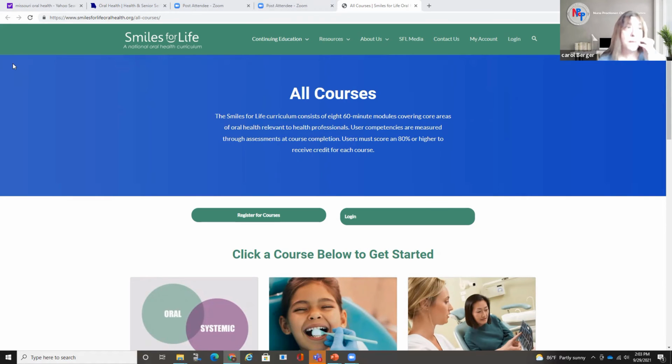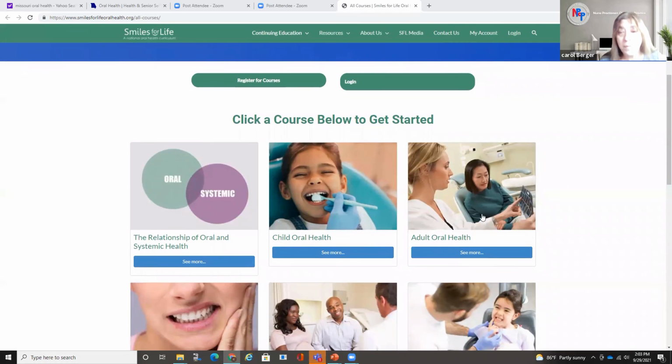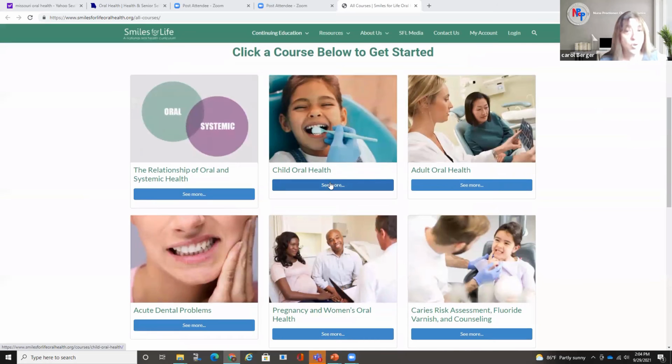So this is a national initiative. It's called Smiles for Life. It's a national oral care curriculum. This is all courses, and you can look through here. They have them on child oral health. They have them on adult oral health. And you do get CEUs for them, so you're going to need them.